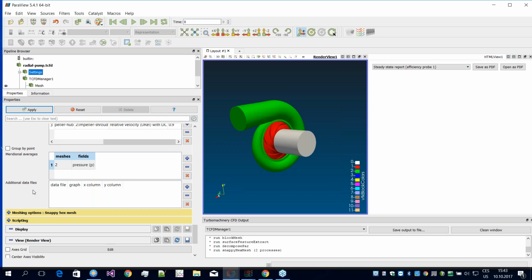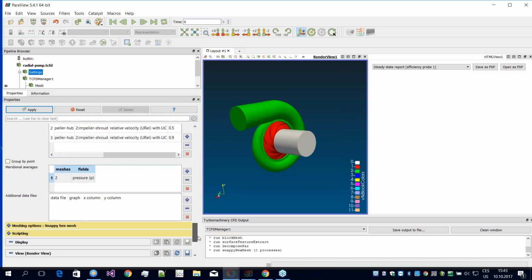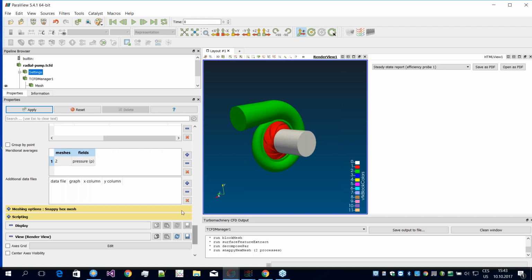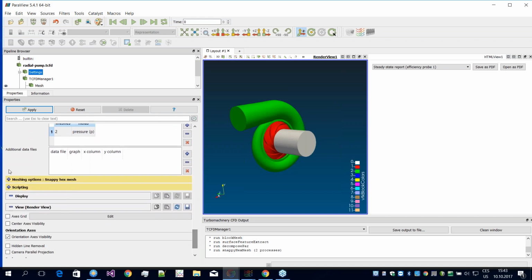But what is also nice, you can add additional data files to compare with your measurement, to compare with an old simulation or with another simulation. So automatically you can add them, and these graphs will appear directly in the report.